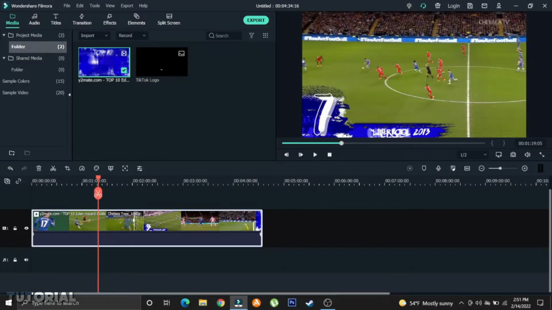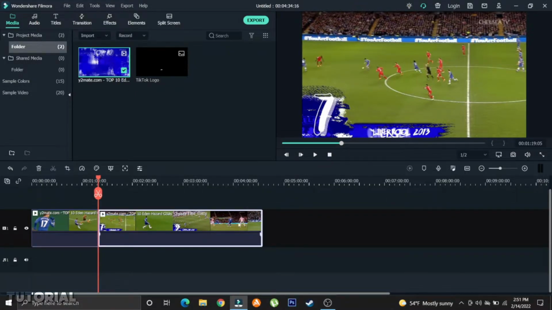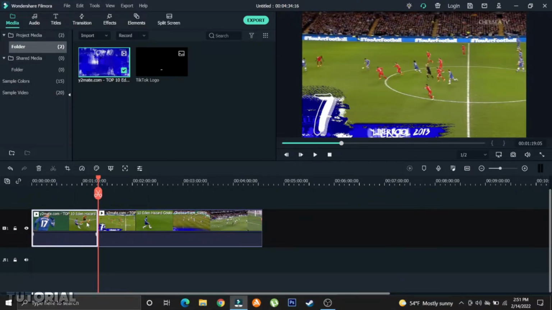I think I found the clip. This is what we're going to use. Now you're just gonna cut this video over here. You can click this one or Control B, then select this one and delete.